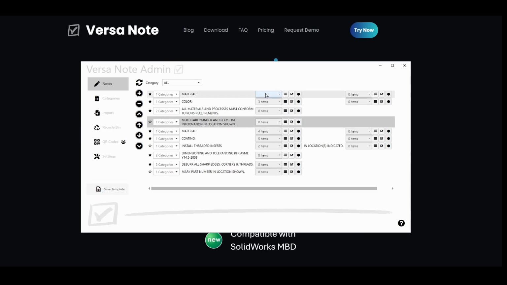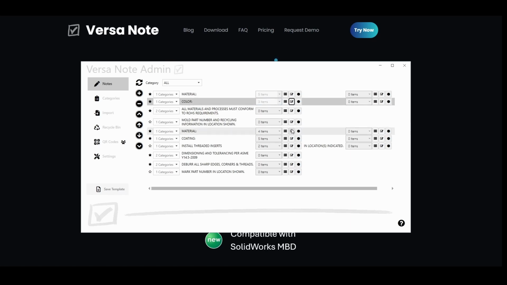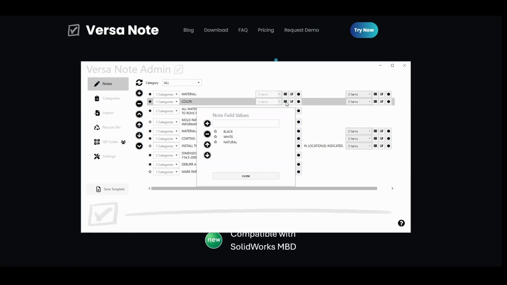Next, I want to make some of these fields editable. So if the user wants to type their own material in, they can. So we'll set material and color to editable, and material and coding. In the color field, we will select black here as our default value. So that'll be populated automatically.